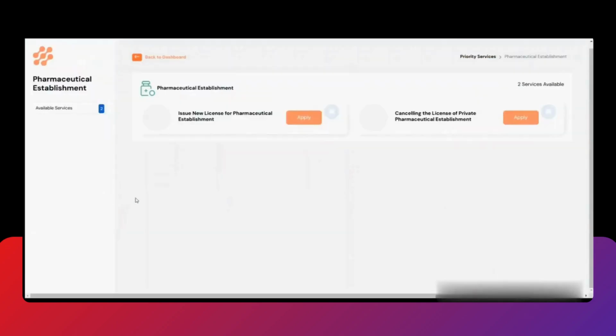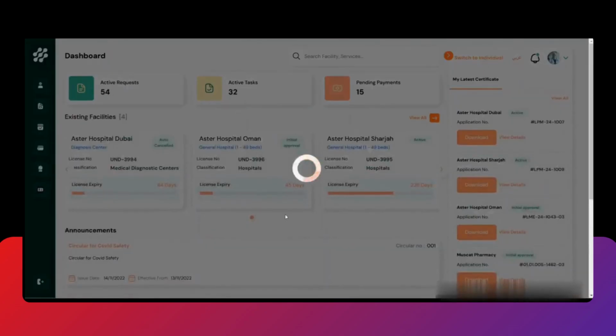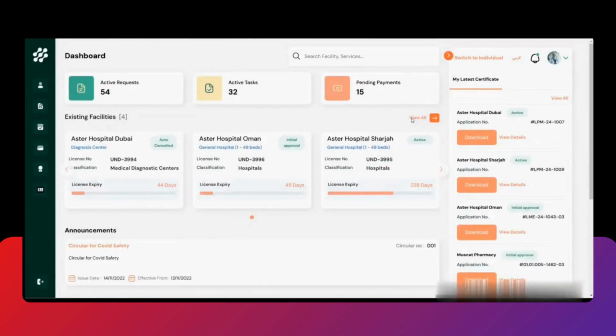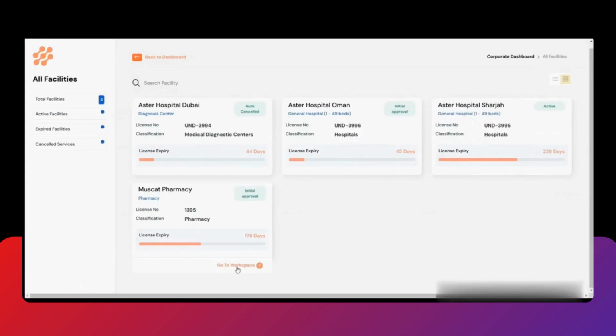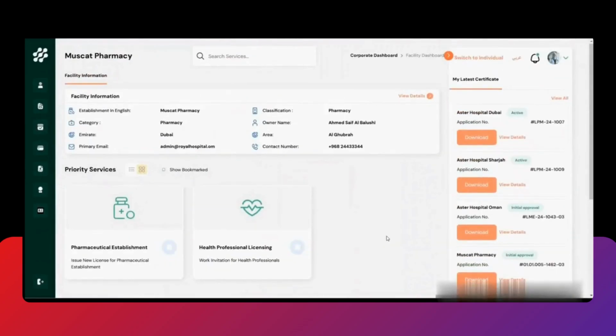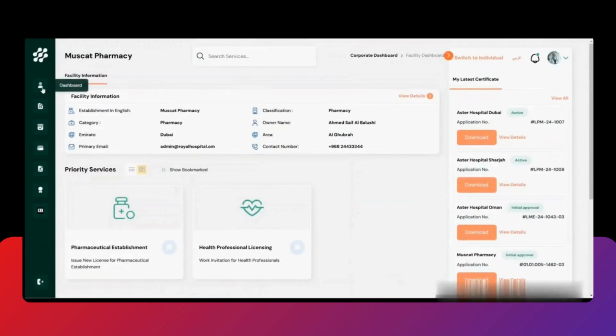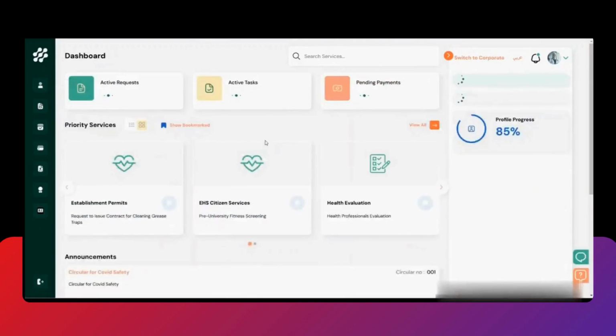Now as a next step, let's look into the list of services, priority services and more services that are available for pharmacy, since we are looking at Muscat Pharmacy as our use case. Now the user can go into the workspace and look into the priority services, and from here he'll be able to apply for any request that he wants to place for Muscat Pharmacy. For now, let's start with pharmaceutical establishments.